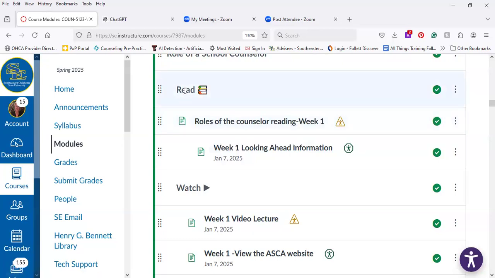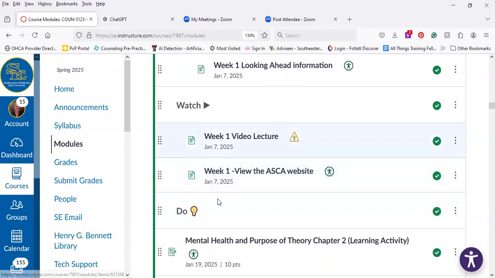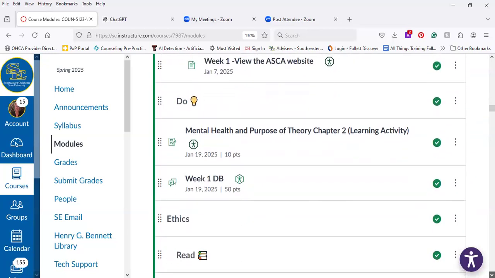So you can see these subheadings, read, watch, and do. When you hover over them, you don't get a link to be able to open those up. So you have read, again, you have watch, and you have a couple of short videos there, and then you have do. And so each of these do have a due date on them.